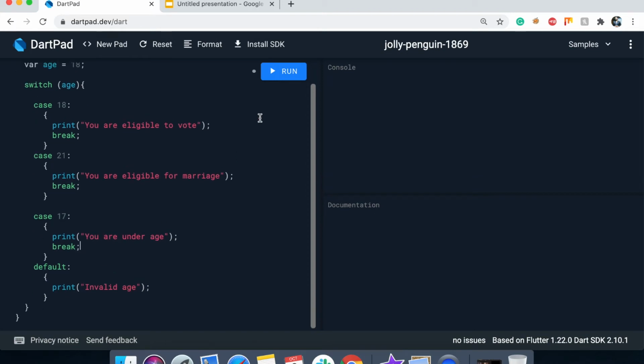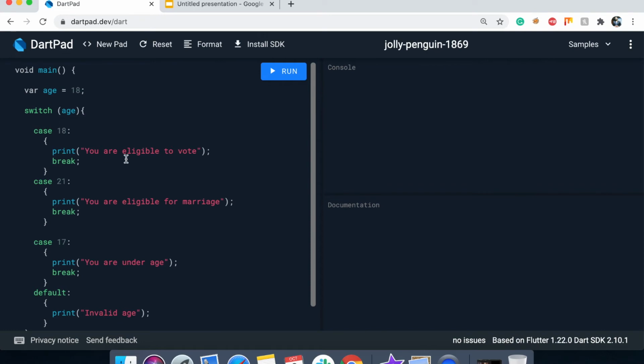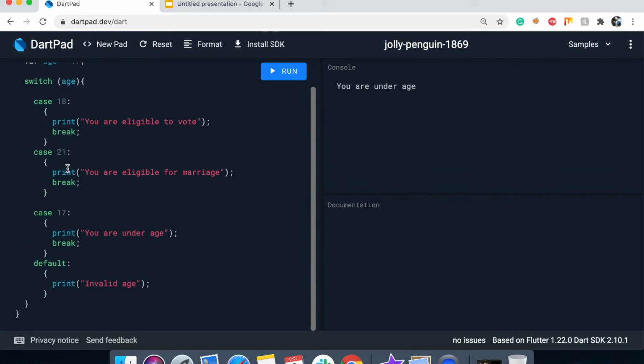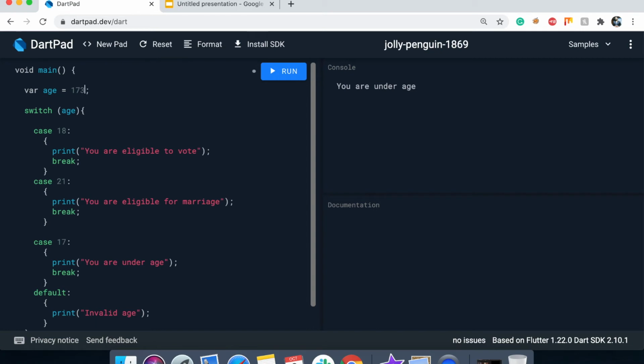And if I run this, currently my age is 18, so it should print you are eligible to vote. Yes, you are eligible to vote. And let me enter 17 or 16, 17. So it should print you are underage. So basically you can check various conditions whether your age is less than 17, 18. It all depends on you because it's a case statement. So basically let me enter some invalid age. So it should go to the default value, invalid age.